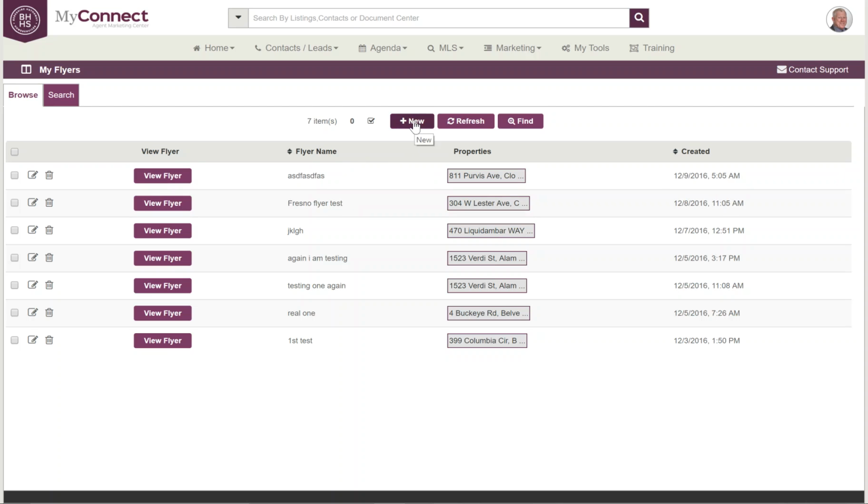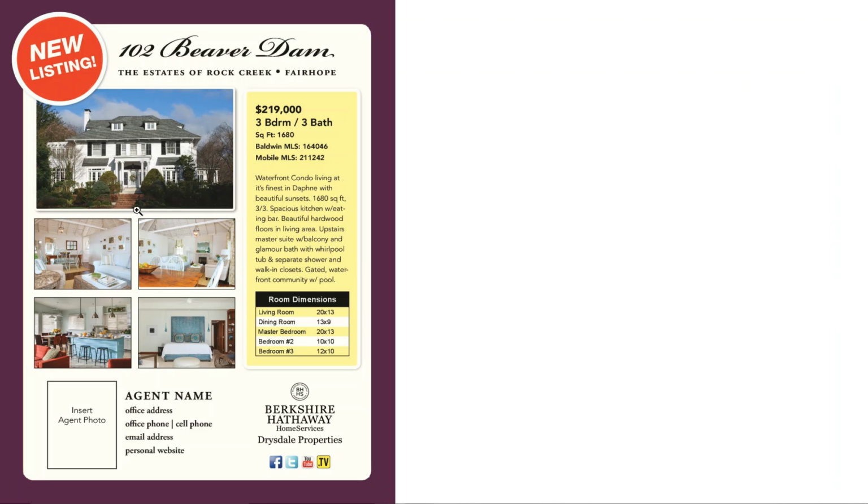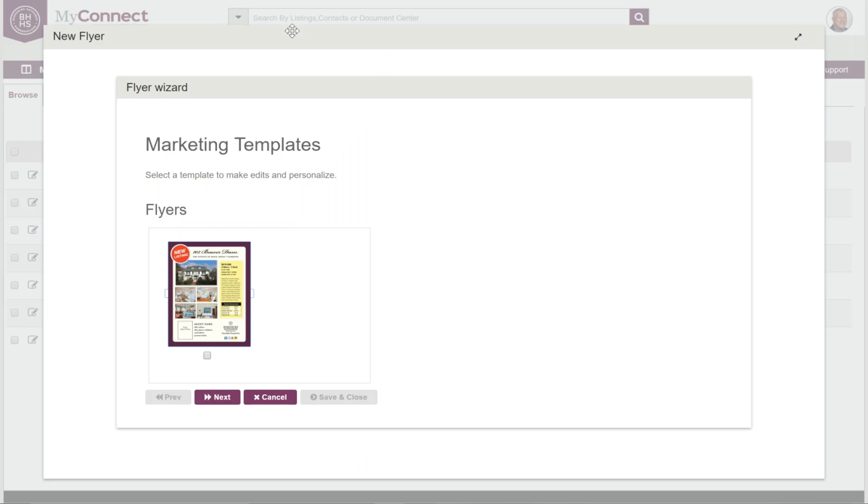If I want to click on new and do a new flyer, I click new. So we just put a dummy template in here for now. I click it, I can see what it looks like. Pretty straightforward. I click that yes, I want to use this flyer with a little checkbox. I click next.